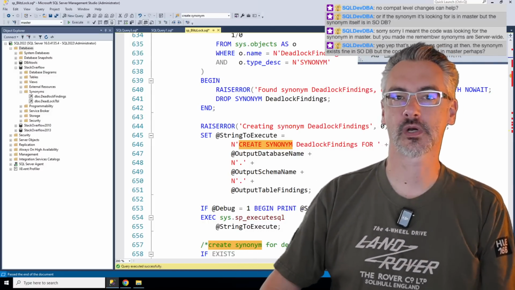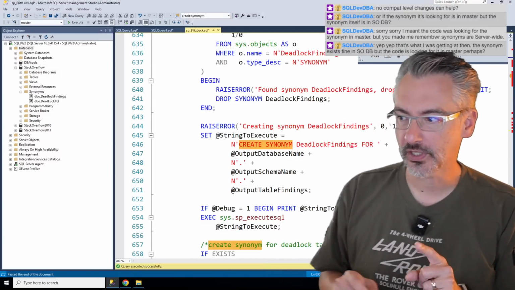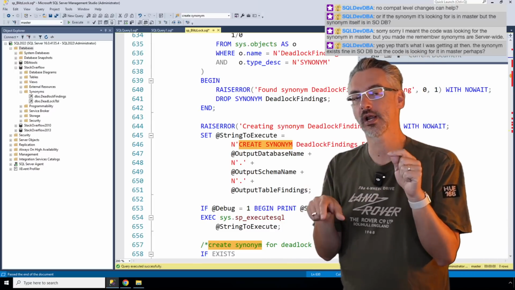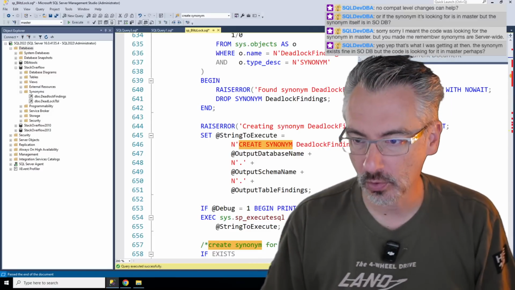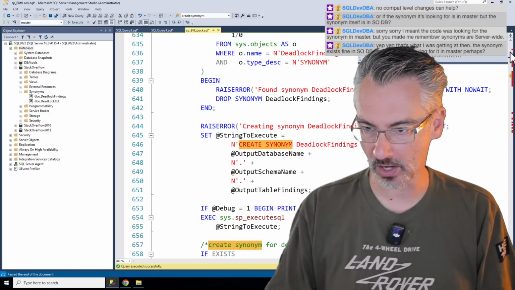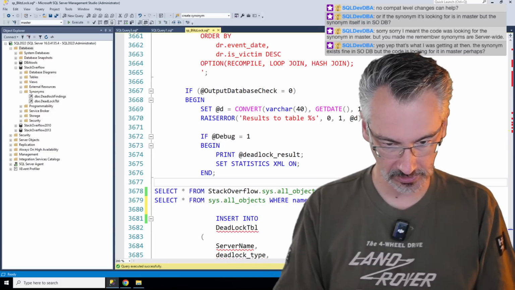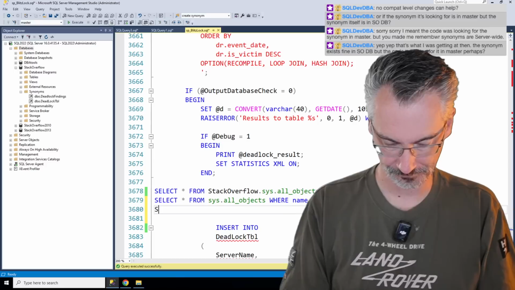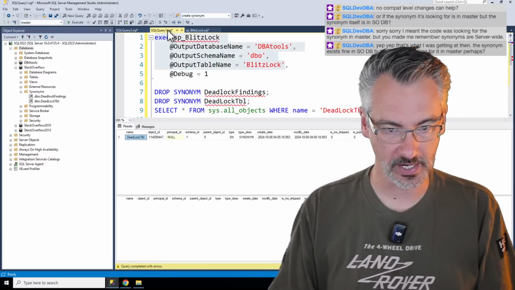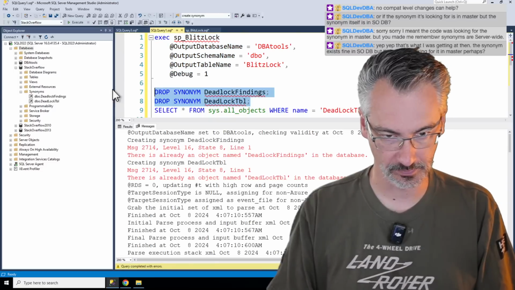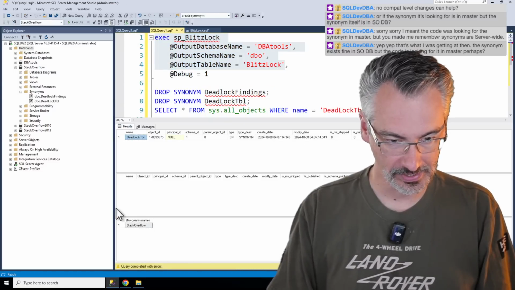SQL Dev DBA says, yeah, that's what I'm getting at. The synonym exists in Stack Overflow, but the code is looking for it in master. The code is looking for it in the database where SP Blitzlock is installed, I think. To prove that out, let's go look at line 3673, I think is where we're at. Select DB name and execute. So let's see what database we're in. I got to drop the synonyms again. Execute.